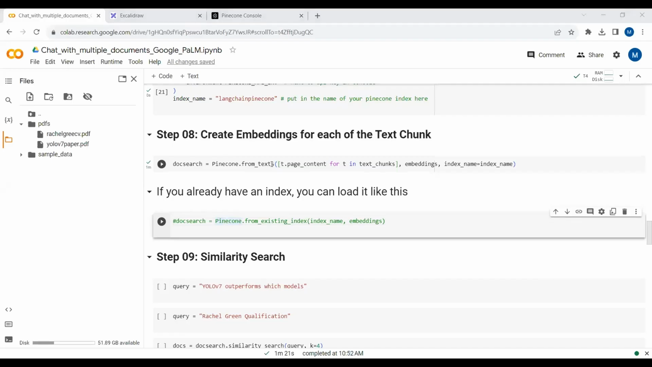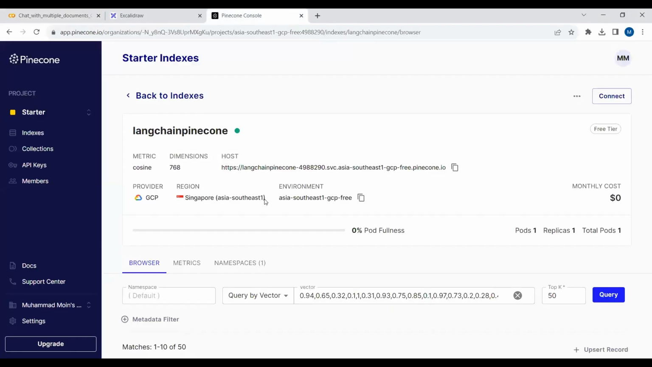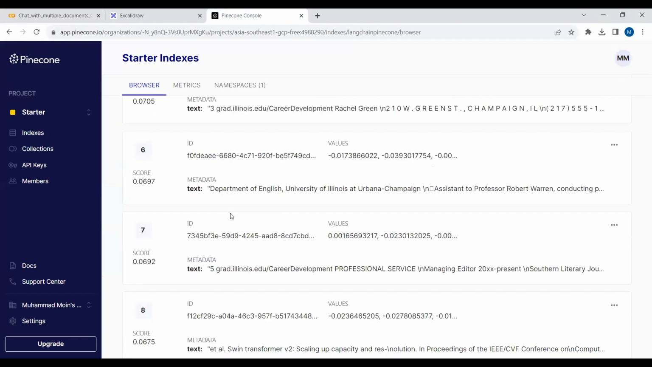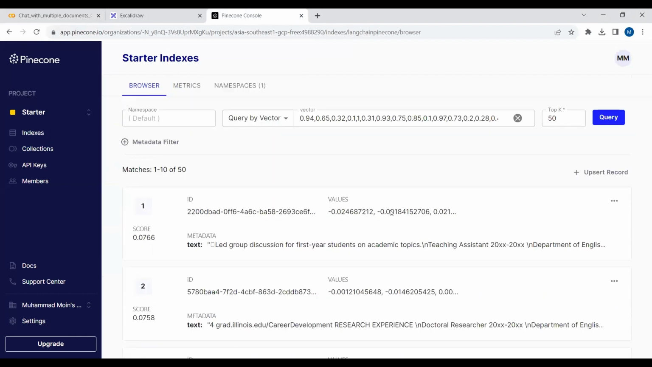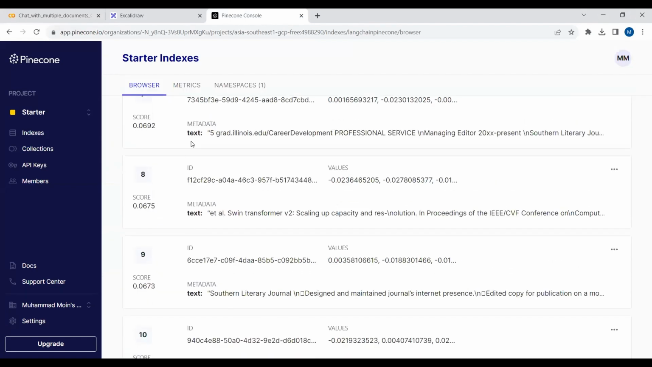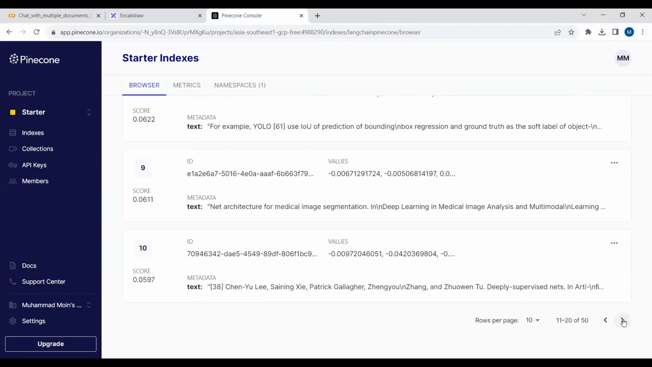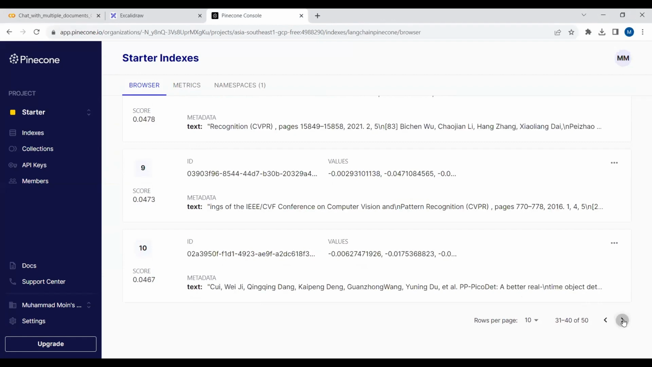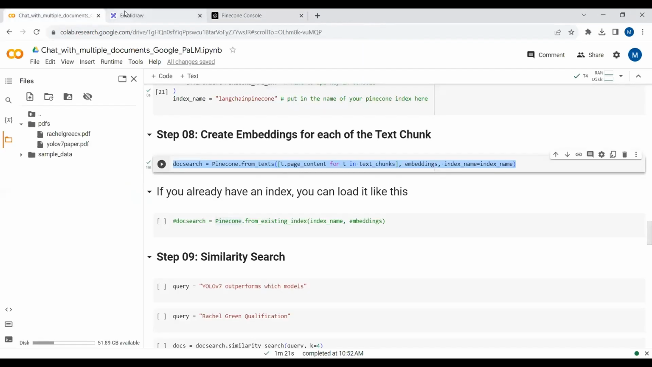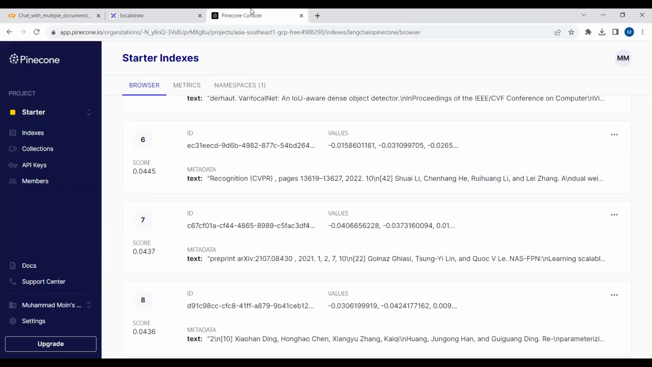You can see that the cell has run successfully. And over here, we have saved our embeddings in Pinecone, in our index. You can see it goes from 1 to 50 pages. That's good. And in each page, we have 10 rows, and it goes up to 50 rows. Now I've just saved my embeddings into this Pinecone index.